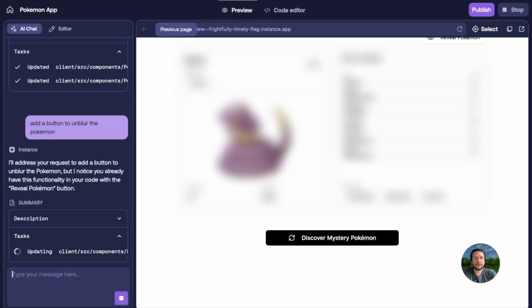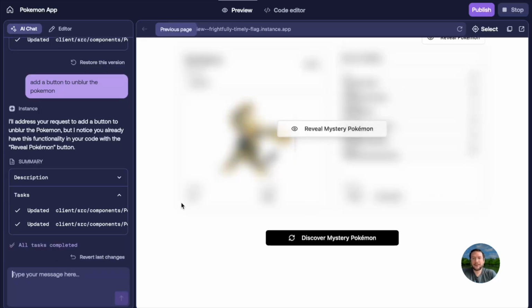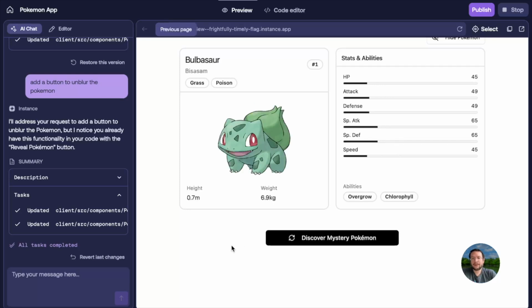Okay, that's great. That's great. Instance recommends the reveal Pokemon button. That's a better name. Okay, reveal mystery Pokemon. And here we go. So now we basically have a way to get a new Pokemon. Okay, and then it's not blurry anymore. So I have to clarify that.